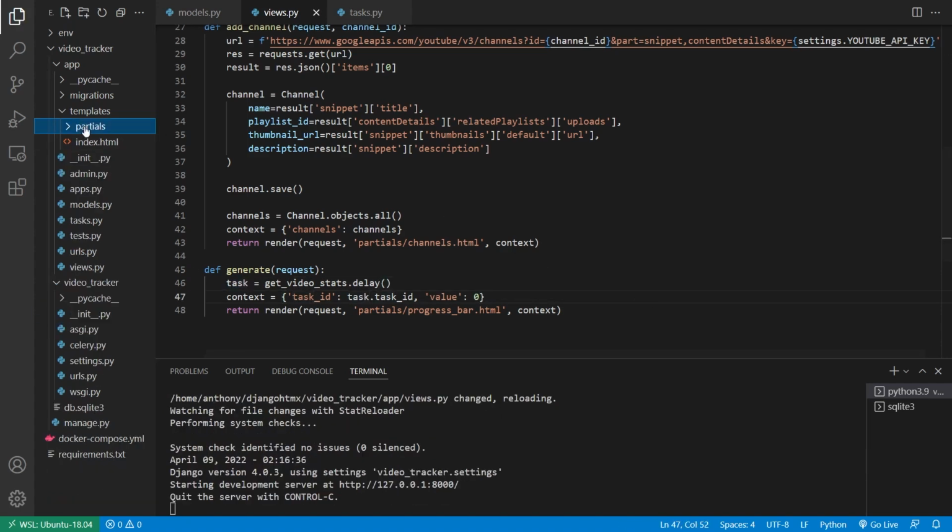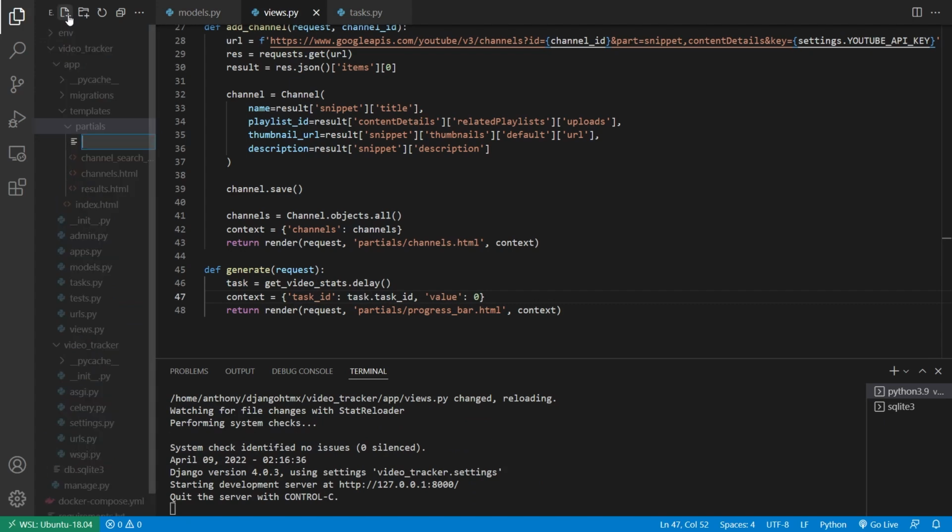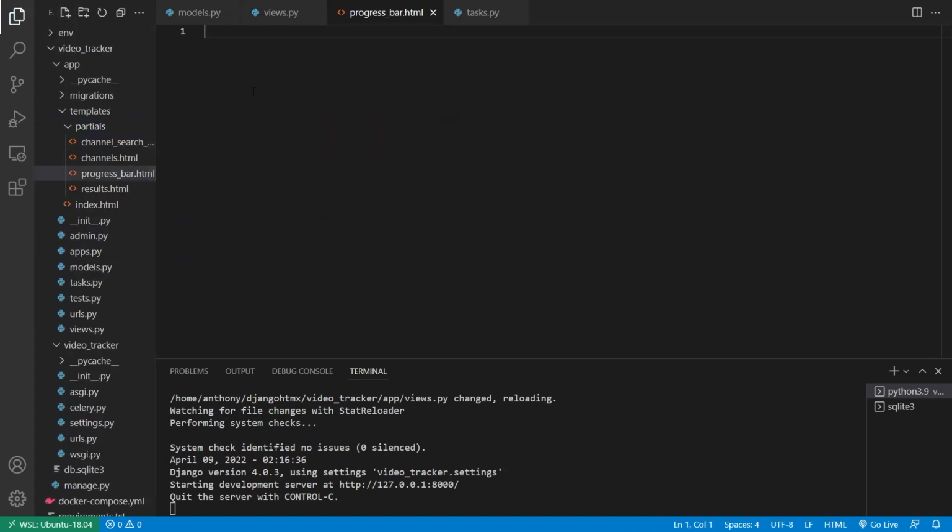So now let me go ahead and create this partial for the progress bar. So progress_bar.html doesn't return anything, but it will eventually. I just want to make sure that the task works so I can generate the results, and then we'll be able to see it on the front end. So I need to trigger this.